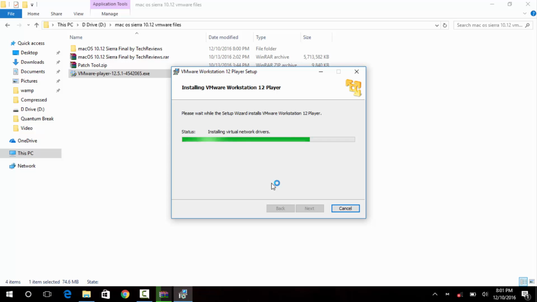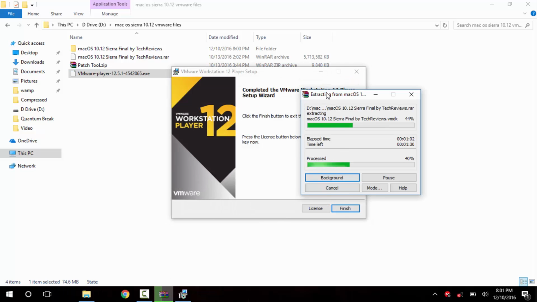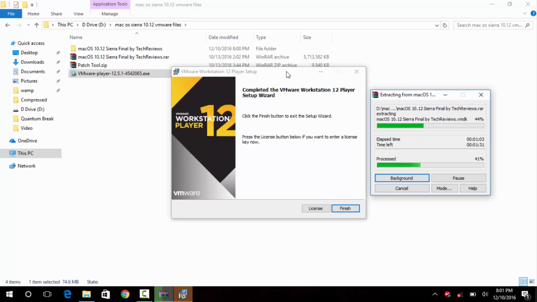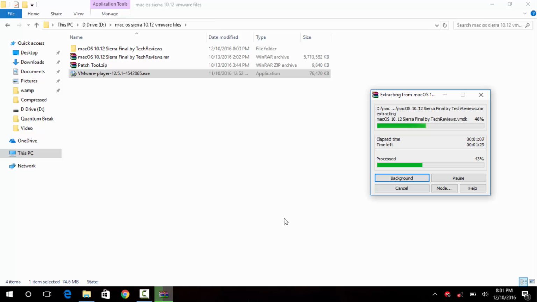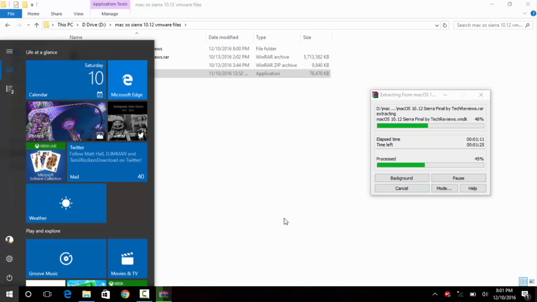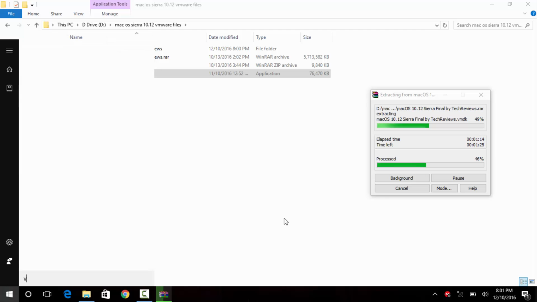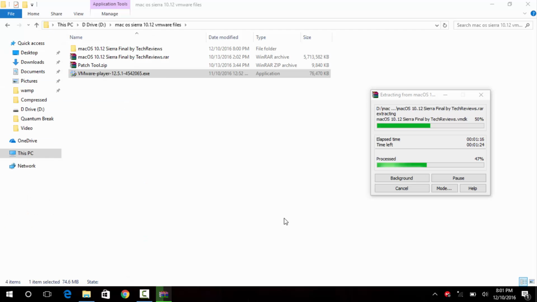By default VMware doesn't support macOS. We can install Mac in VMware by using the patch. What the patch does is enable the macOS option in VMware's operating system menu. Now the VMware Workstation Player wizard is complete. Now let me open VMware.